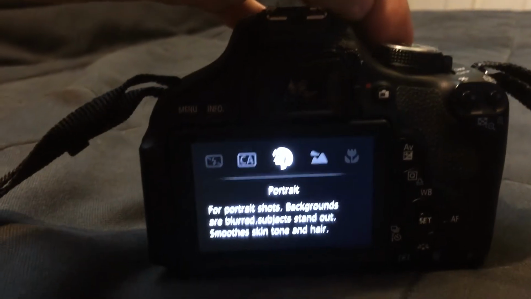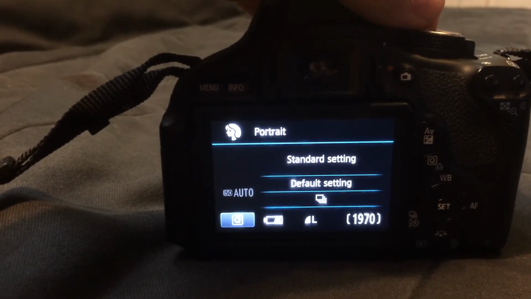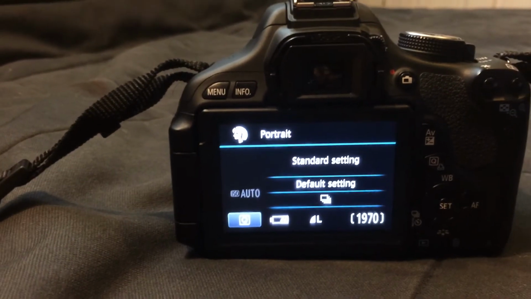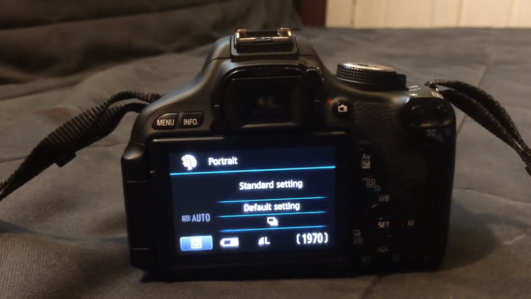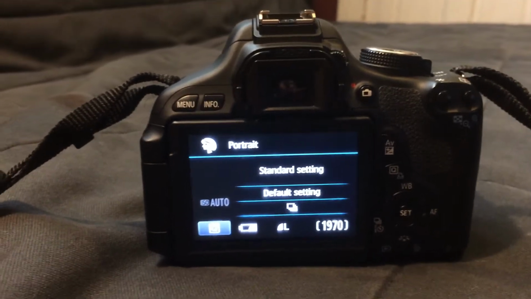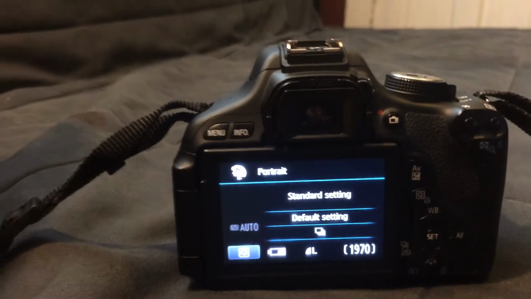So portrait mode is the icon that looks like a face. And what portrait mode does is it creates a medium depth of field. It is ideal for shooting portraits and people where you have a single person in the image and you want the background to be a little bit blurred.